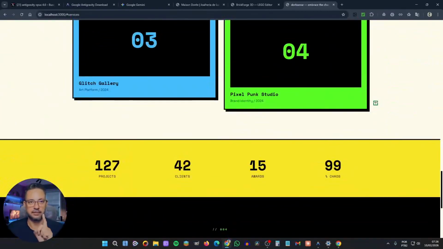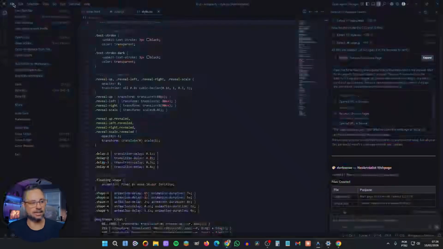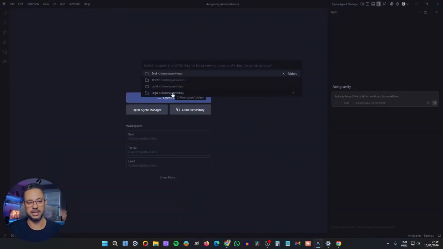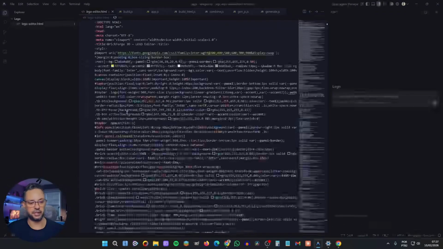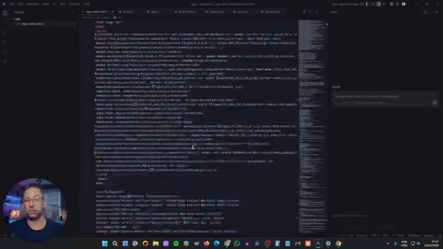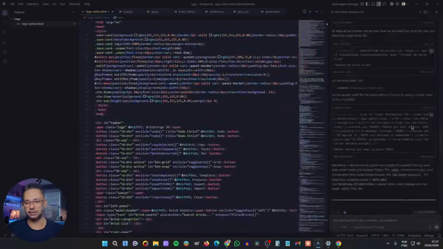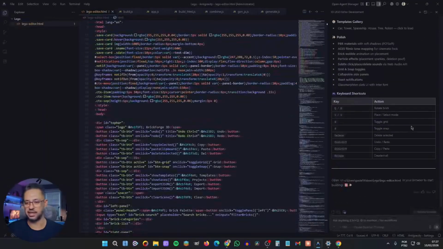Let's see another example now. So I'm going to close this folder here by clicking on File, Close folder. Now I'm going to show you the Lego editor that I asked to create here inside Antigravity. So notice that now I have a much more complex code here, and here on the side, all my interaction with the artificial intelligence. Let's see how it turned out.